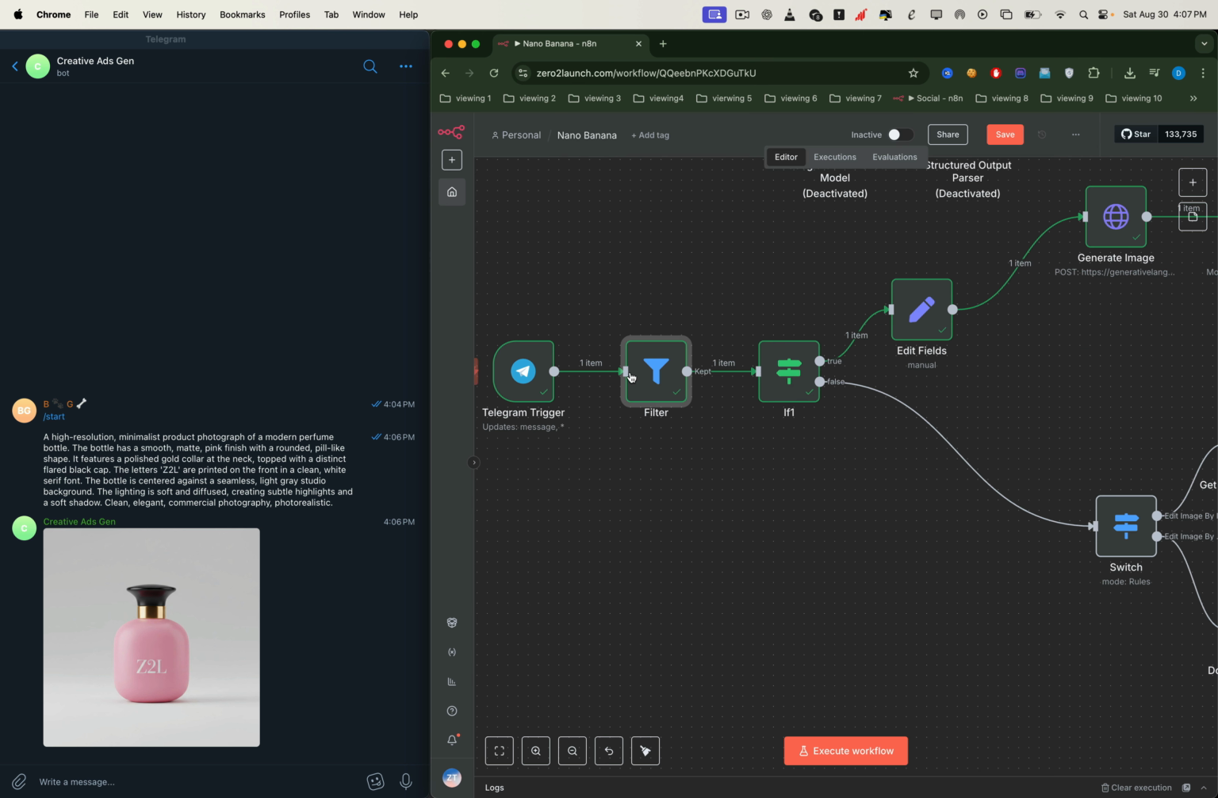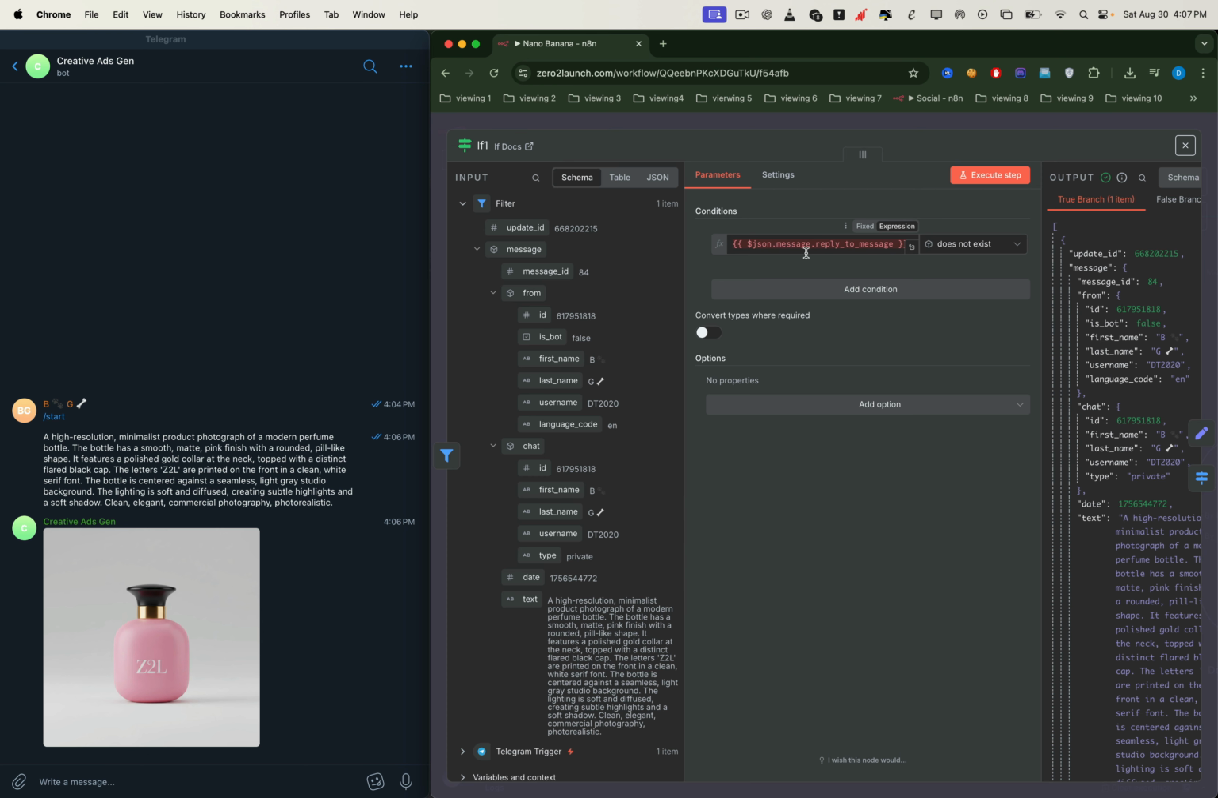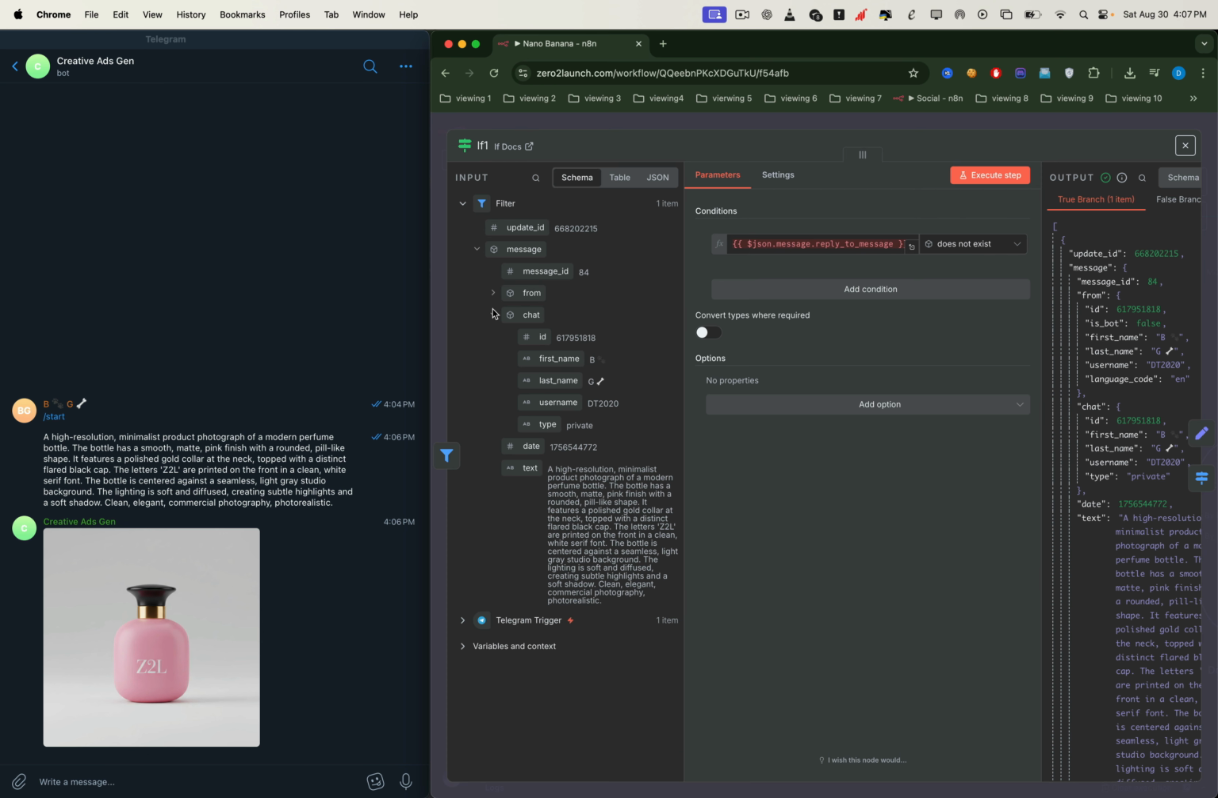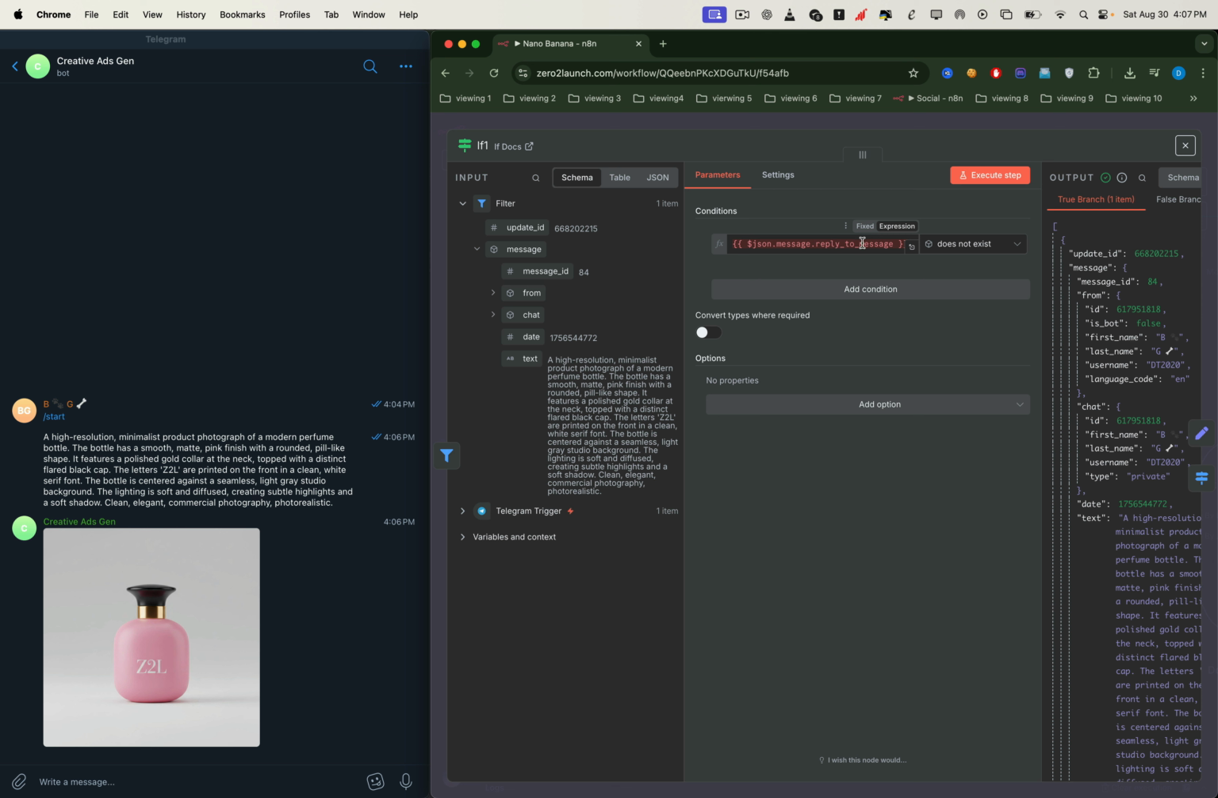From there, the workflow moves to an if node to decide the next step. The if node is where the workflow decides which task to perform next. If the new message includes a reply to message object, that means we want to edit an existing image by replying directly to it. Otherwise, if there's no reply object, it means we send a direct message to the bot, so the workflow will treat it as a prompt for generating a brand new image. In our case, we only sent a direct message, so there's no reply object under the message field.